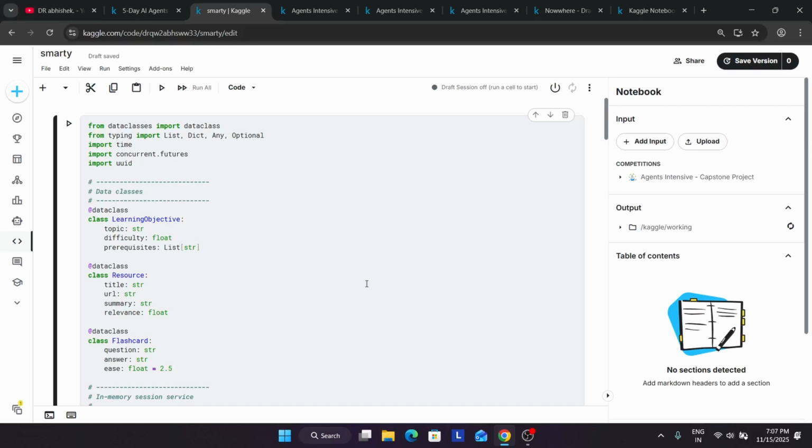So if I say what concepts we have used: LLM for explanation of quizzes and answers. We have used parallel agents also for searching contents and generating the flashcards, and here we are using the session and memory system. So three concepts are already used in this project.